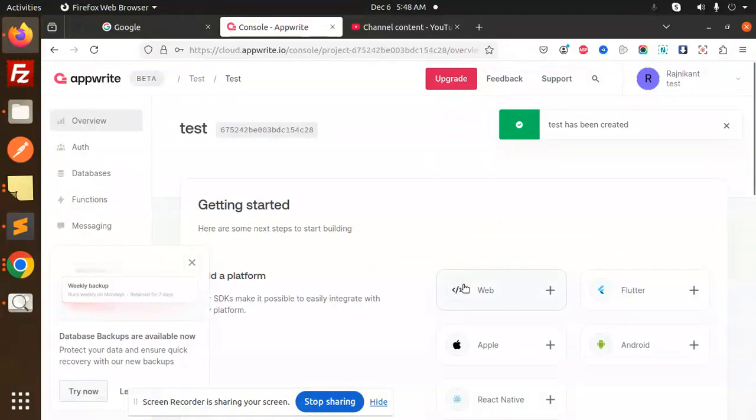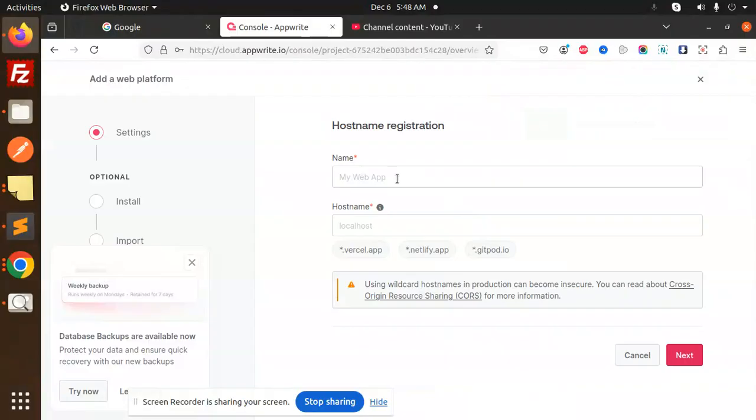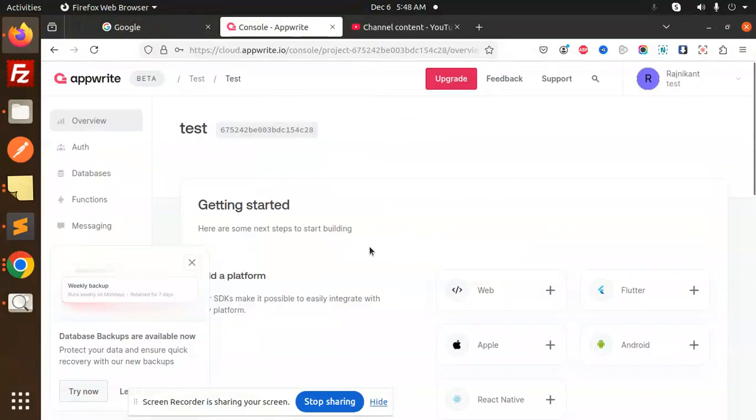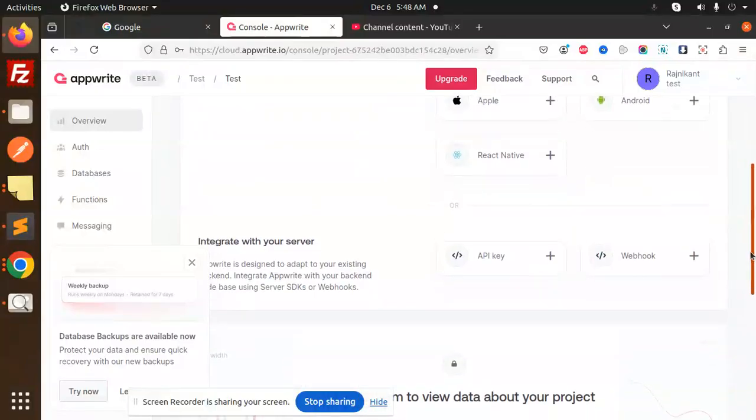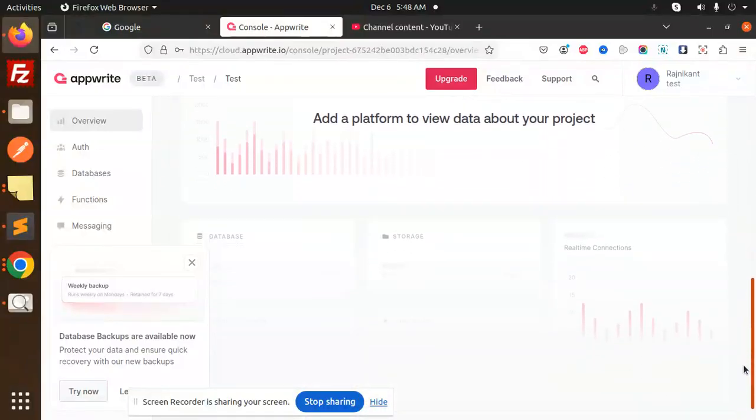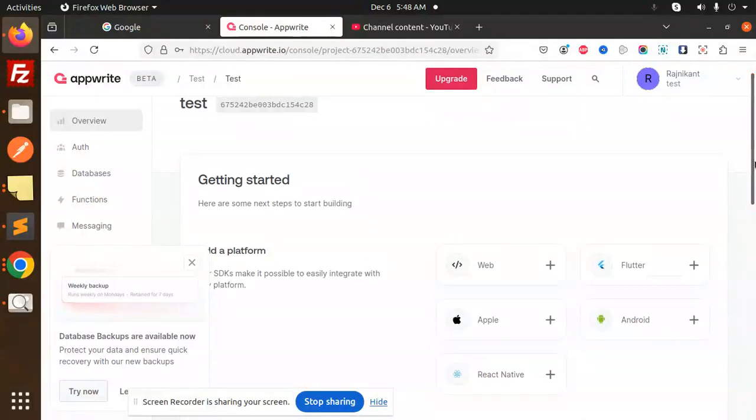Right. So let's open the web platform. Hostname: localhost. No, you don't require it right now. Okay, now this is created. After that we have to get our project ID and everything. We will get to know that in the next video, but the account is created.